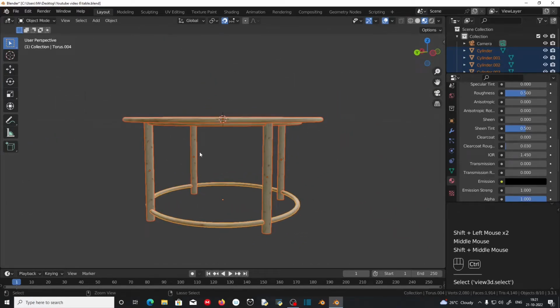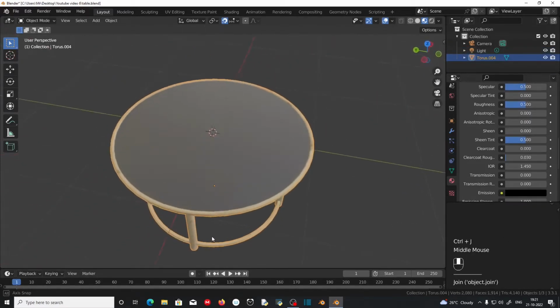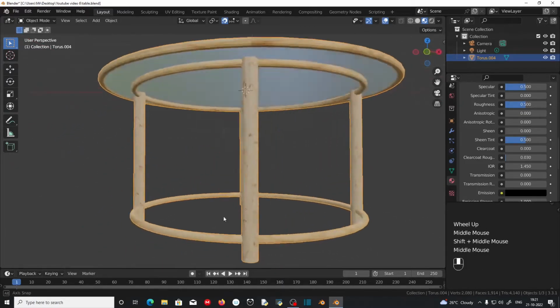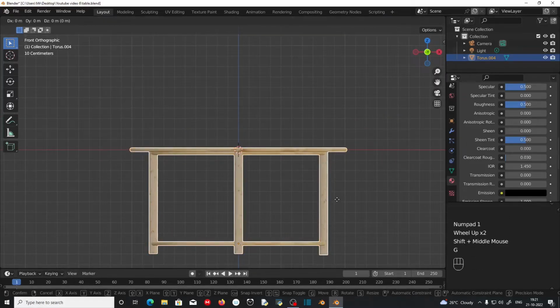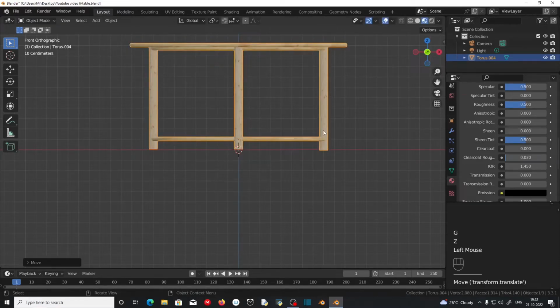Now press Ctrl plus J on the keyboard. This will make this table into a completely single object. Now go to front view. We need to place this on the ground level. G to move, Z to move along Z axis, and place it here.